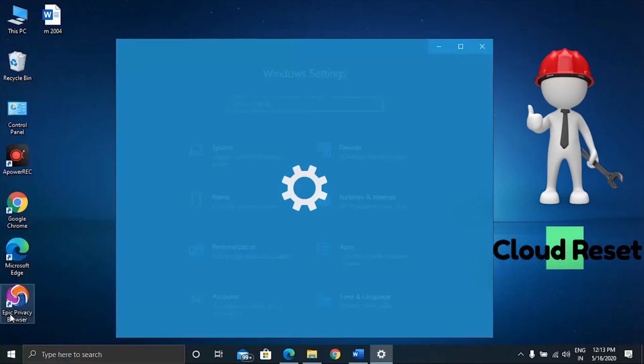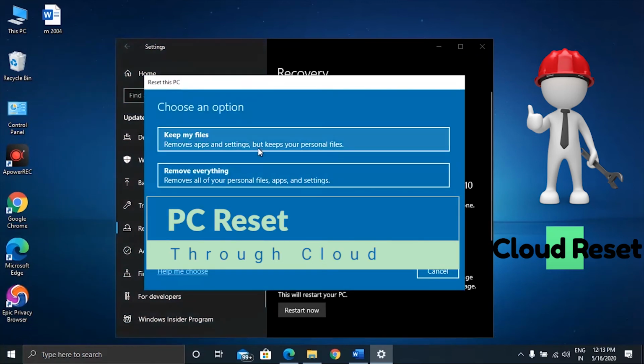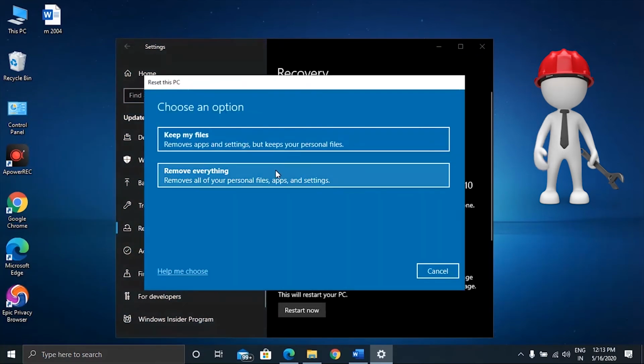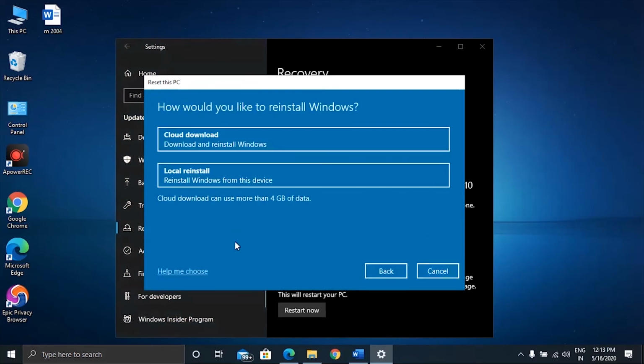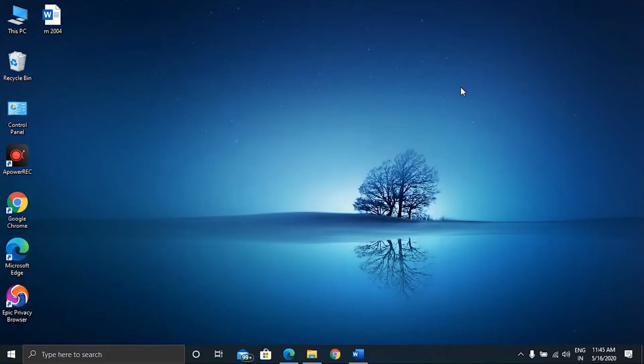When resetting your PC from the Windows settings, you can now choose to have your PC reset through the cloud, which will download a fresh copy of Windows 10 from Microsoft to reinstall on your PC, rather than using a copy already installed on your computer. This option can be useful for achieving a cleaner installation of Windows.